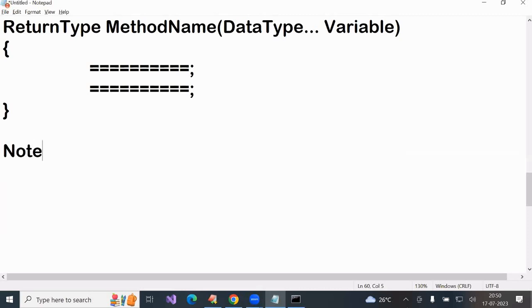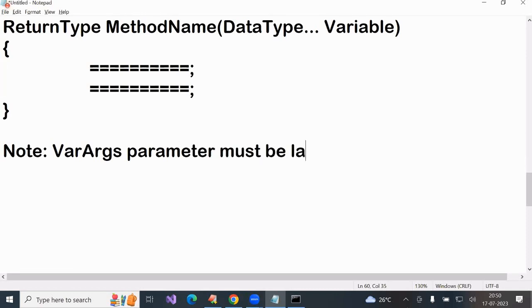Note: varargs parameter must be the last parameter in a method.